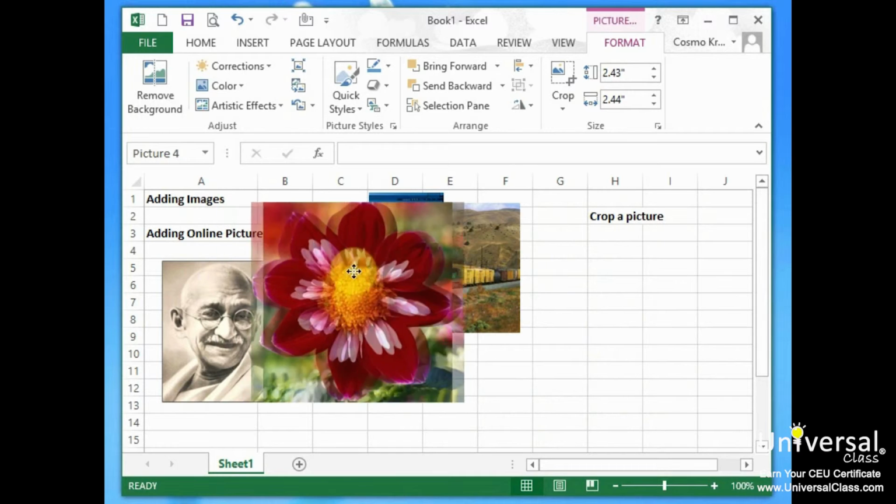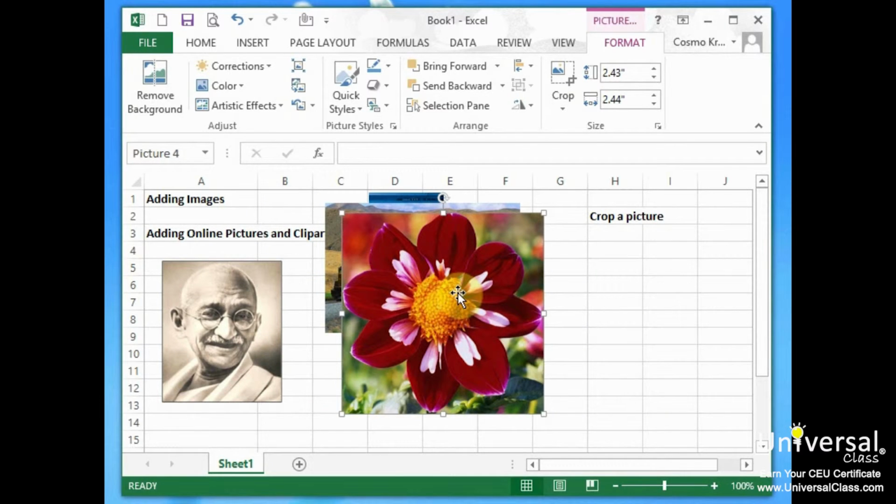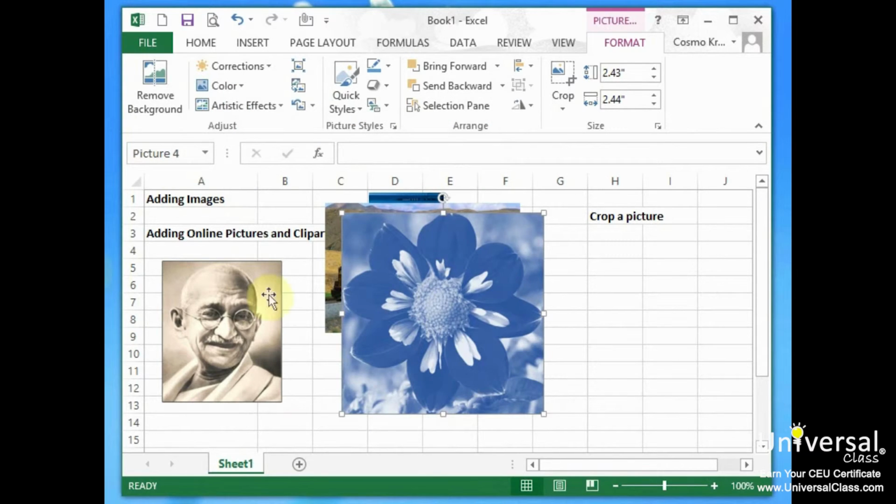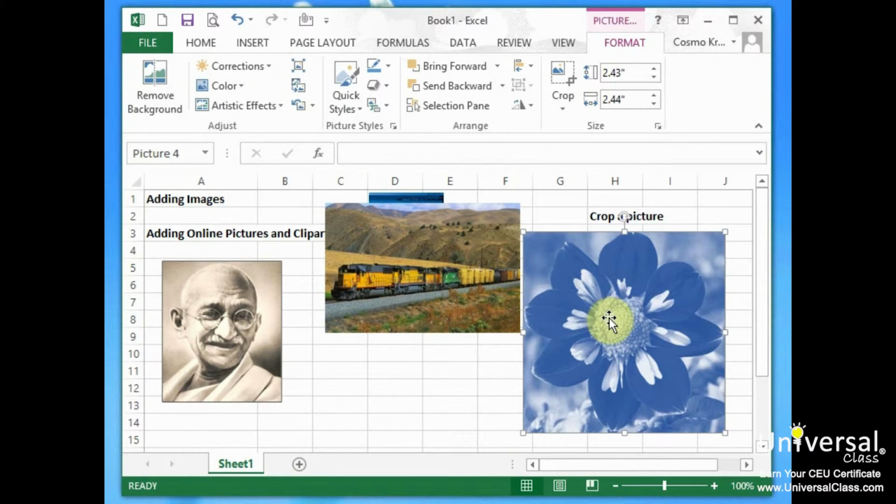And color. You can easily adjust the color of your image here. Again, make sure the image is highlighted and make sure you're in the picture format area, and then come over here to the color drop down, and we could turn it to any of these: instant color saturation, color tone. We could recolor it, and there's even more variations. We could set a transparent color, which is useful. Right now, let's do this. So we have changed the color.